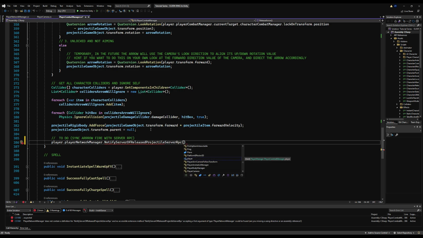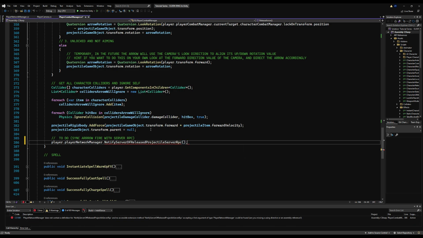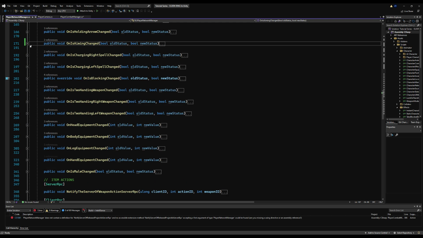Meaning if I fire and hit a bullseye in my world, I want the bullseye to hit in the same position in your world, regardless if I'm locked on, if I'm free aiming, or if I'm just not aiming and not locked on and shooting. So go to the Player Network Manager.